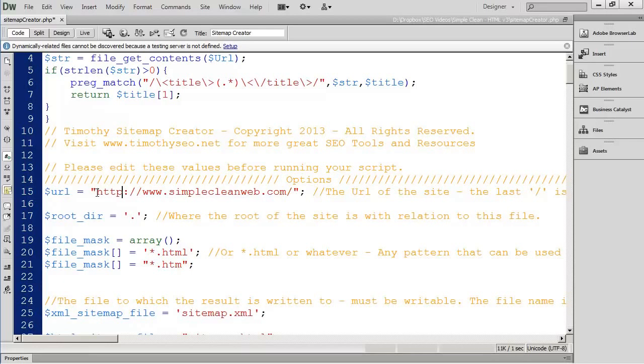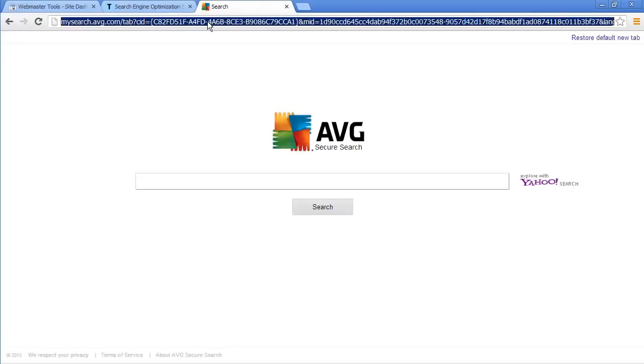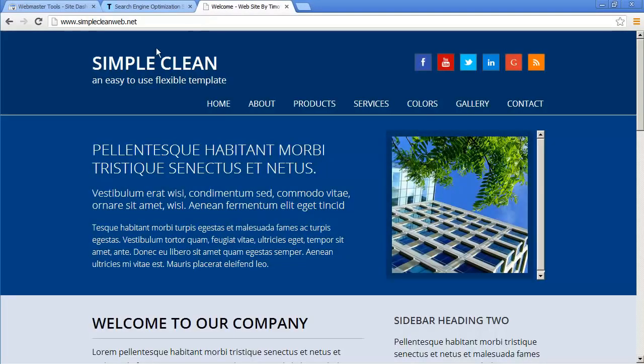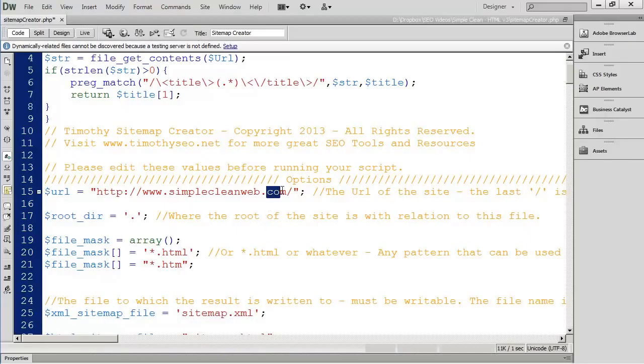You need to have the full domain name here, and if you have any question about what it is, just look at it in a browser, and you can copy and paste it. Actually, I noticed I put in .com, and this is actually a .net site, so I need to change that there. Once you've got your domain name in, you're all set to go. That's the only real configuration you need to do.